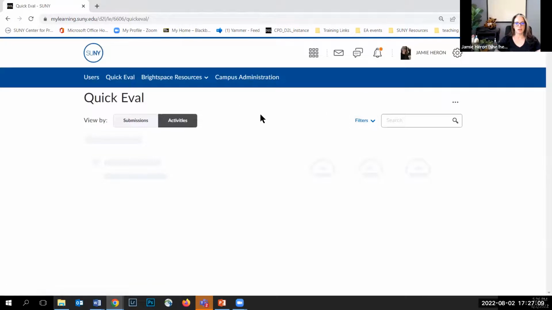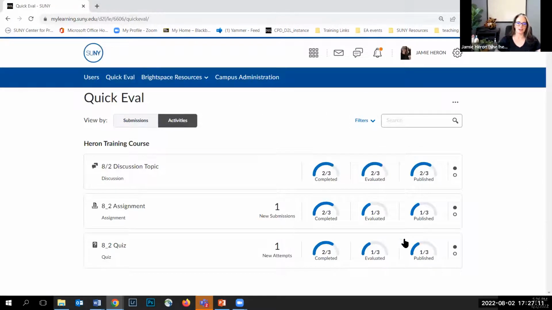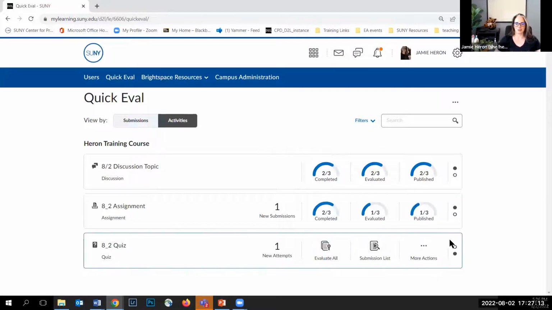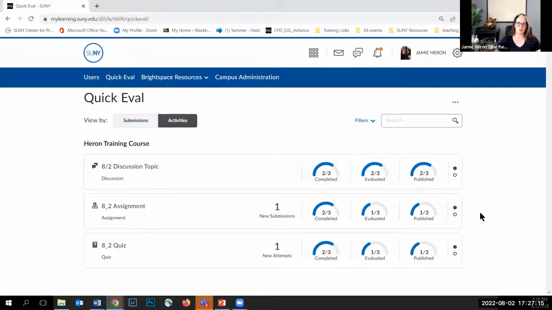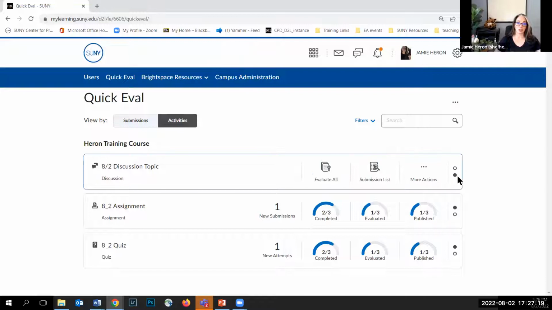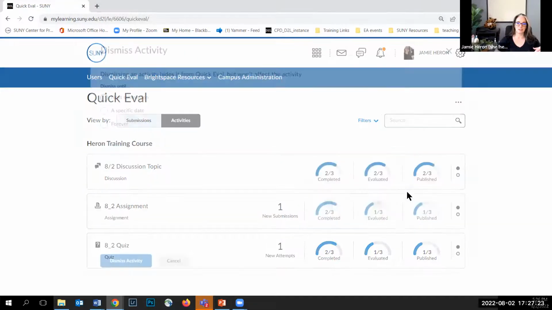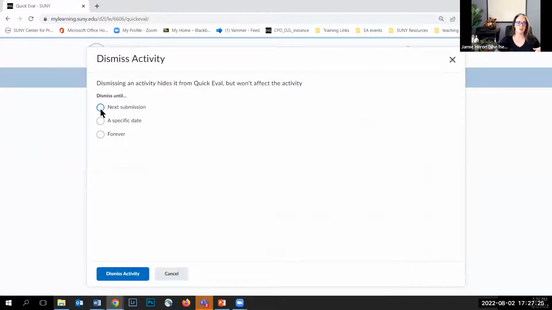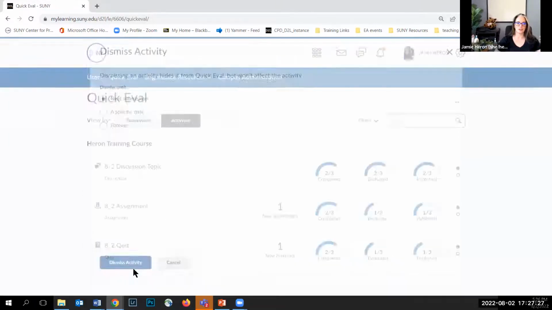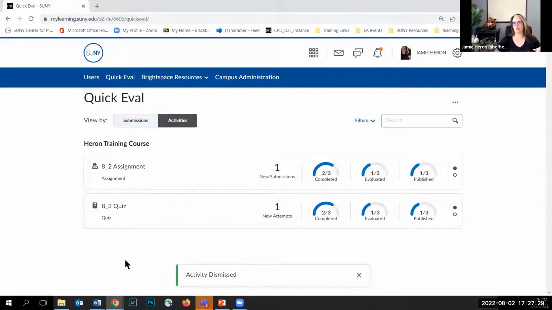And so you can see that as you progress in your grading, there are things that I still need to grade. This discussion topic here, I could actually eliminate from my Quick Eval if I would like to. I might dismiss this until the next submission, for example, so that it's not cluttering up my Quick Eval tool. It's really handy that way.